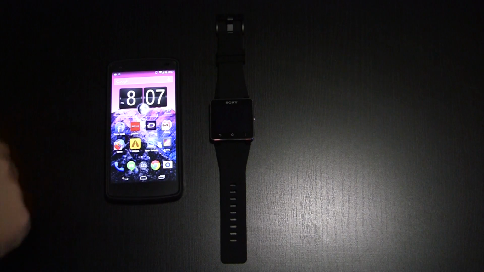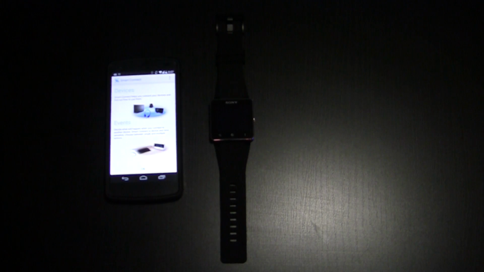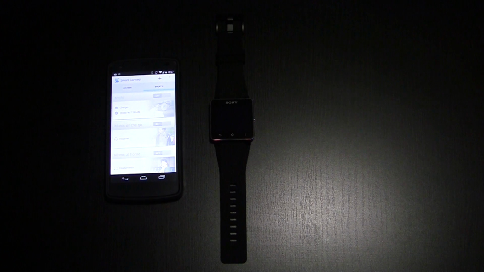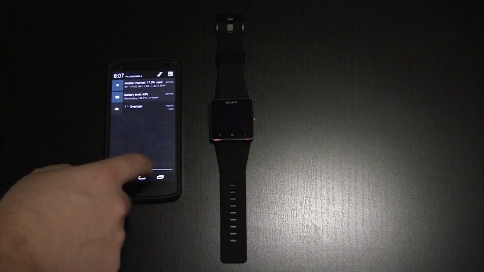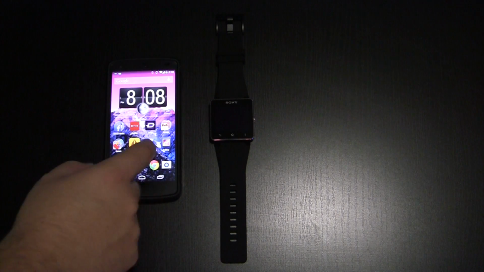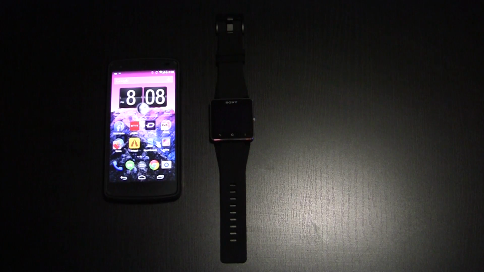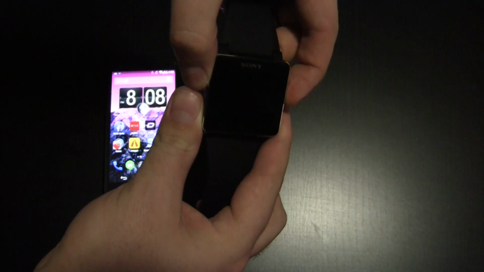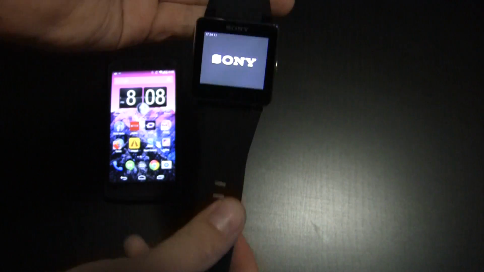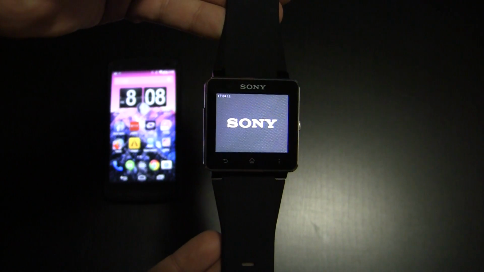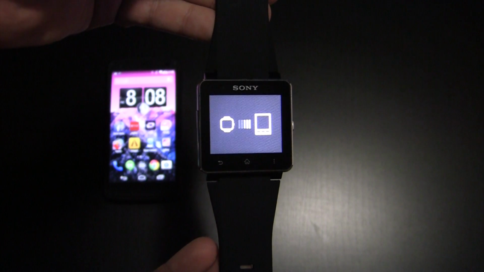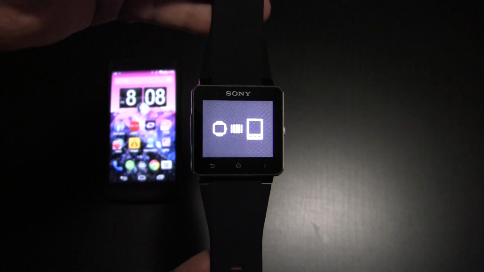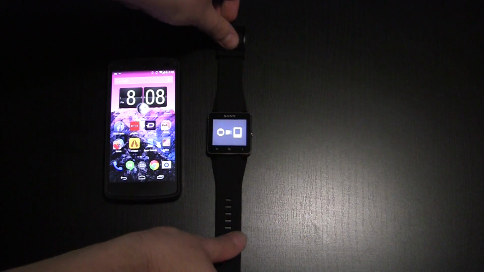So I have the Smart Connect app already on here. Now we are going to have my Bluetooth on already. Yep, Bluetooth's on. So we're gonna turn on the SmartWatch. There it goes. So right now it's trying to connect.